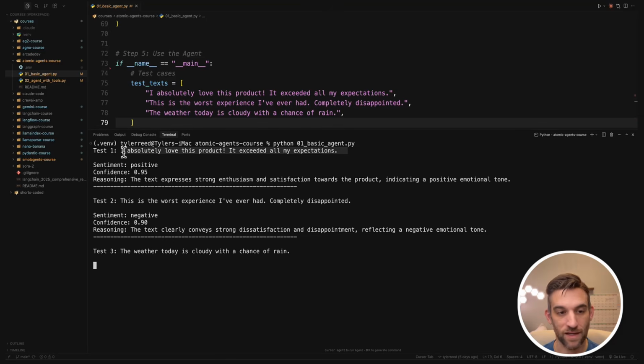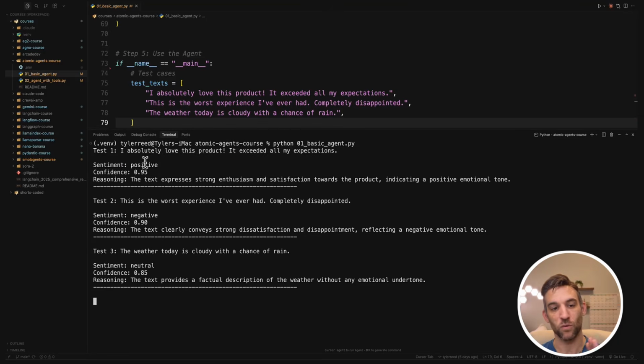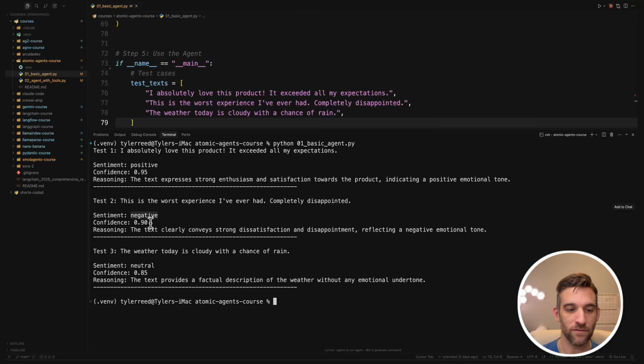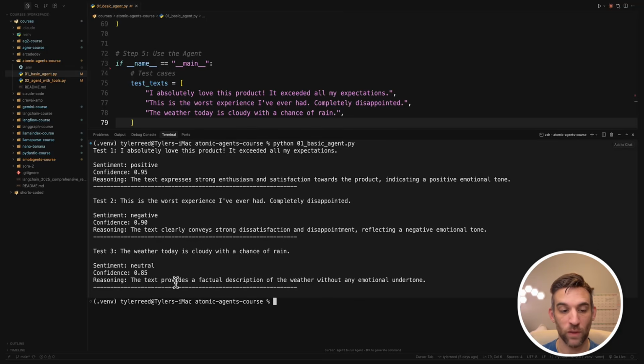Okay, so the first test is I absolutely love this product, exceeded all my expectations. Of course, that is a positive sentiment, has a confidence level, and then gives the reason. The second one talks about the worst experience. Obviously, that's negative, and it has a confidence for that. And the third one is neutral. So we have structured output, and we gave it a specific input, which is basically just text. It took that, gave it to the agent, and then made the AI call based on the instructions, and now we got specific output. Great. So you just made the basic agent that you need to know how to create agents with the Atomic Agents framework.